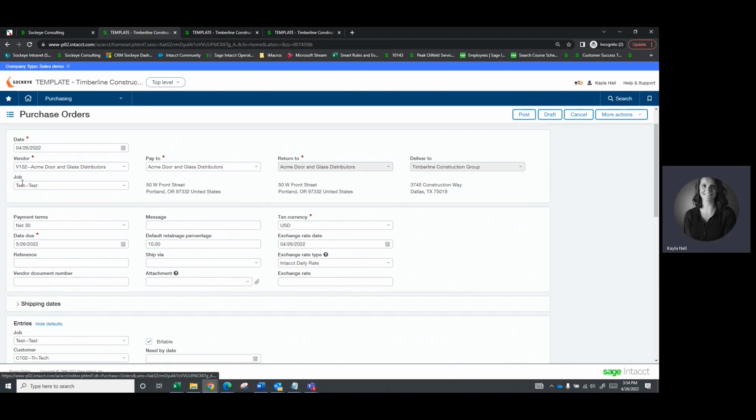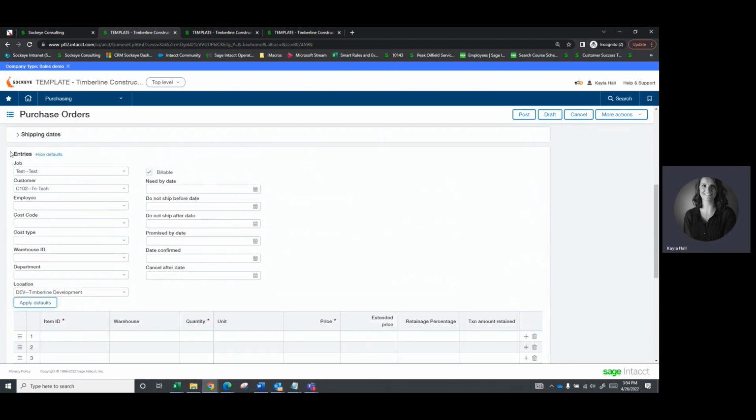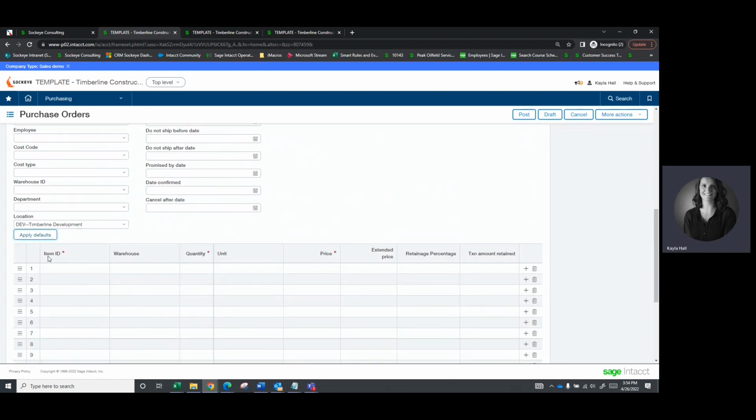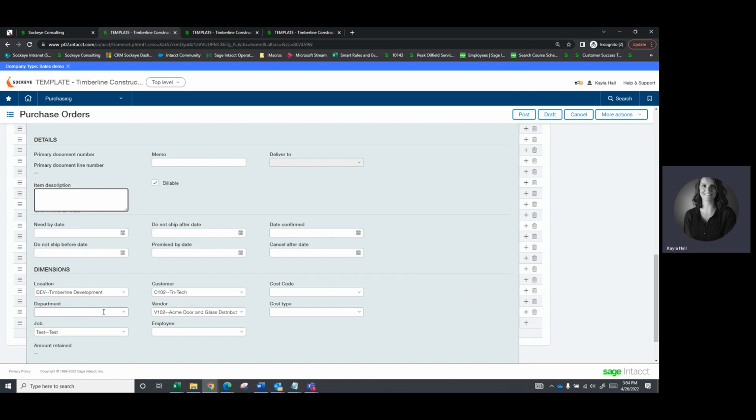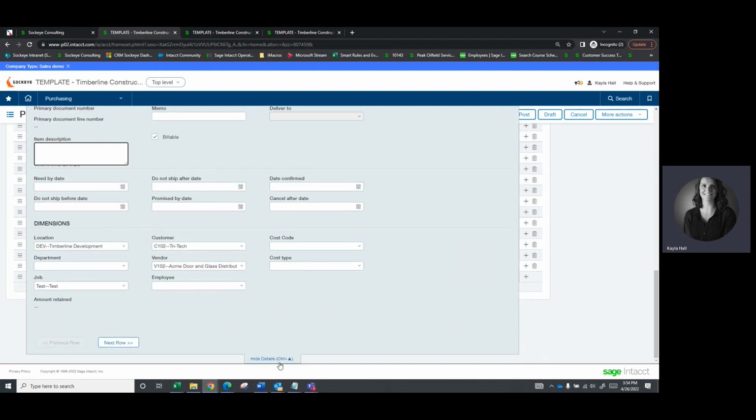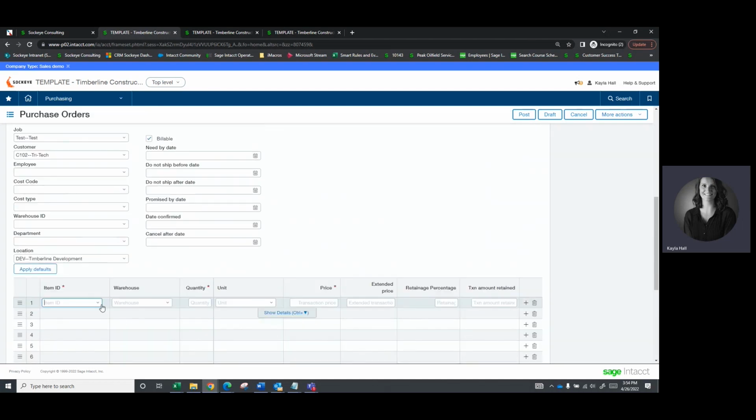So you can see up here, I've selected my job. It is in the entries defaults. It's populated all of these fields. I went ahead and applied defaults. The dimensions are not shown on the screen. They're down here in the show more details. I'm going to go ahead and hide those details.